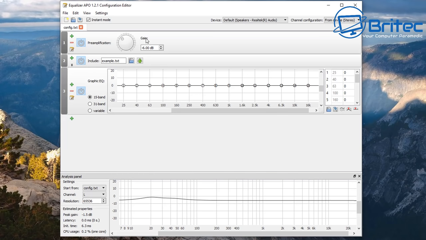Also, you've got your graphic equalizer here, and this is your gain setting. Now, you can either use the little dial in here to type in your number that you want to set it to, and you can also see the preamplification dial here. Now, look at the red part here. This is the amount of gain that you're adding.